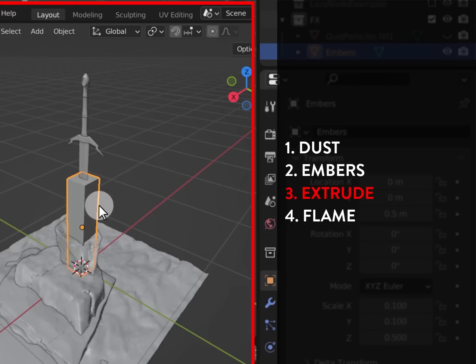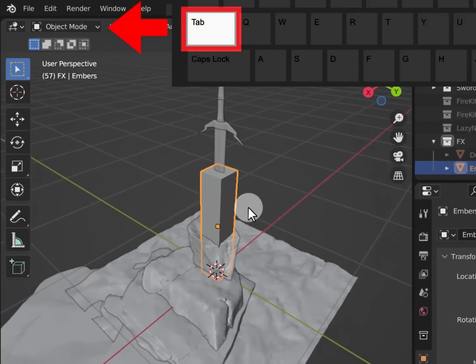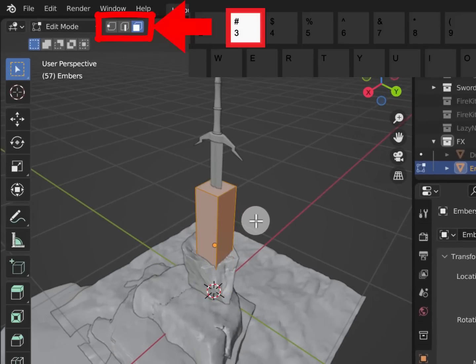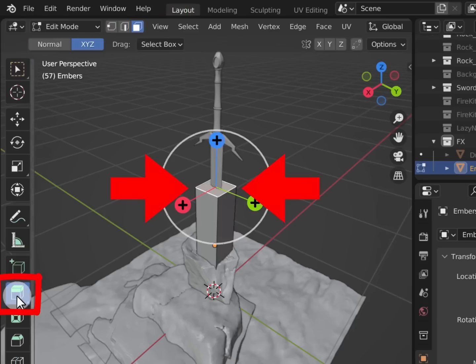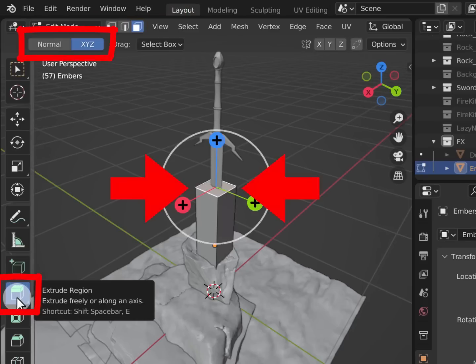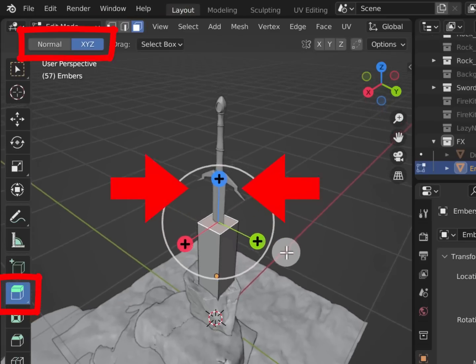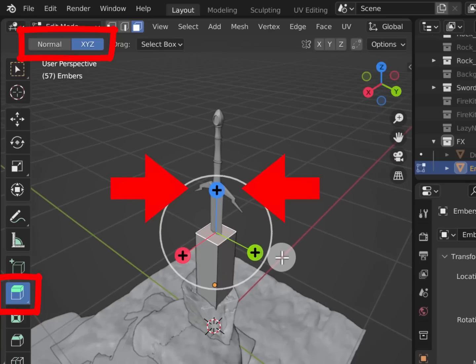Then for step number 3, we need to extrude the top of this Embers mesh. I'll go back into edit mode by hitting tab and hit 3 to go into face selection mode. Then I'll select my very top polygon face. And then once I have that selected, I'll jump into my extrude tool. Special reminder, I have my XYZ handle instead of the yellow handle. This is because of my extrusion options in my top left viewport.